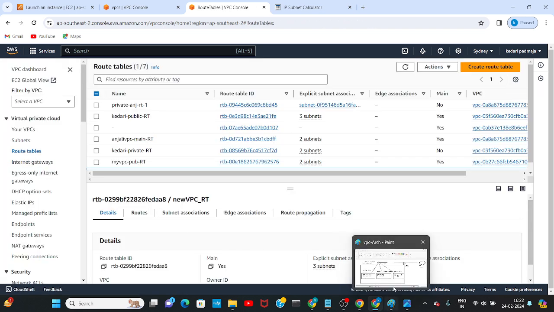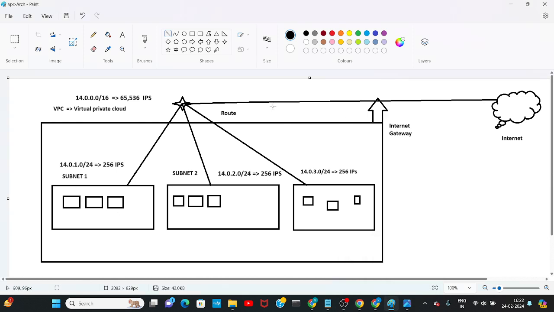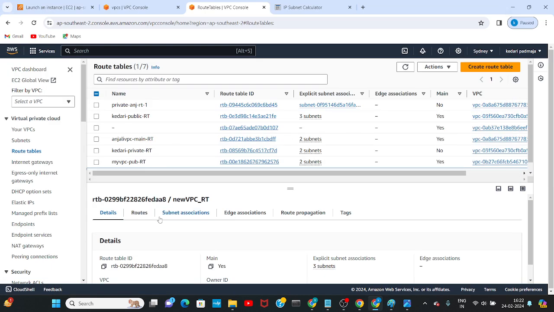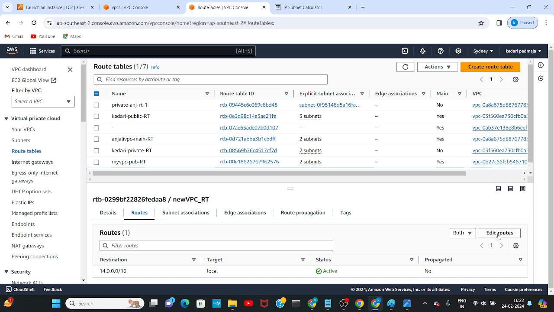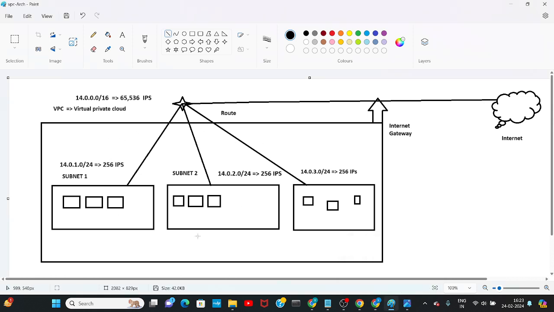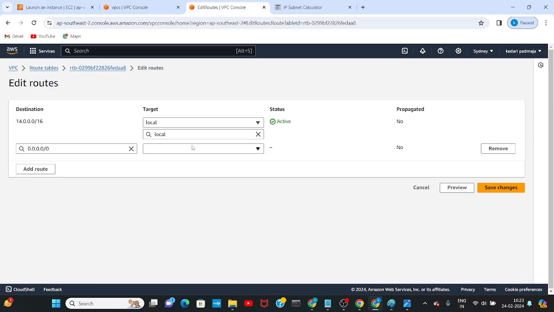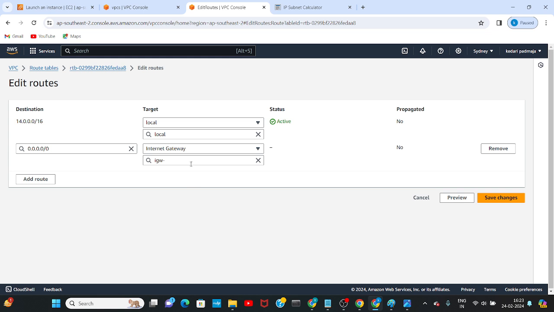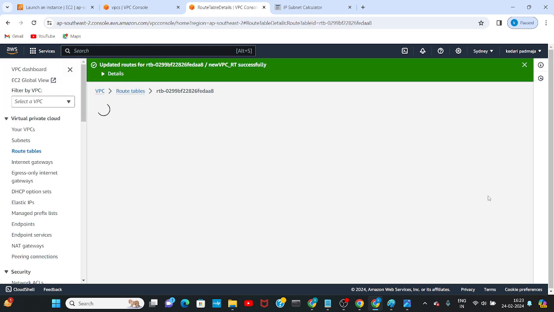Now what have we done? We have done this setup and we have attached. Now we need to make this setup. Now again I'm going to routes. We have done with the internet gateway. 0.0.0.0 means anything from this network should go to this internet gateway. Now we need to point it to my internet gateway. See, we have created the internet gateway. I'm attaching to that one and I'm saving this.